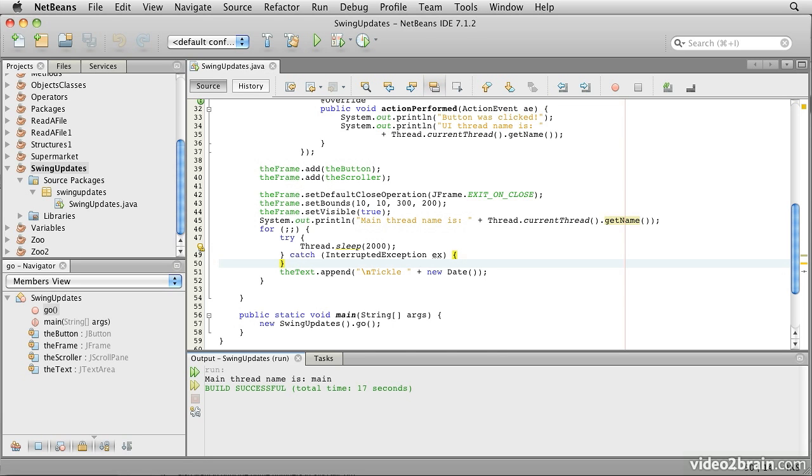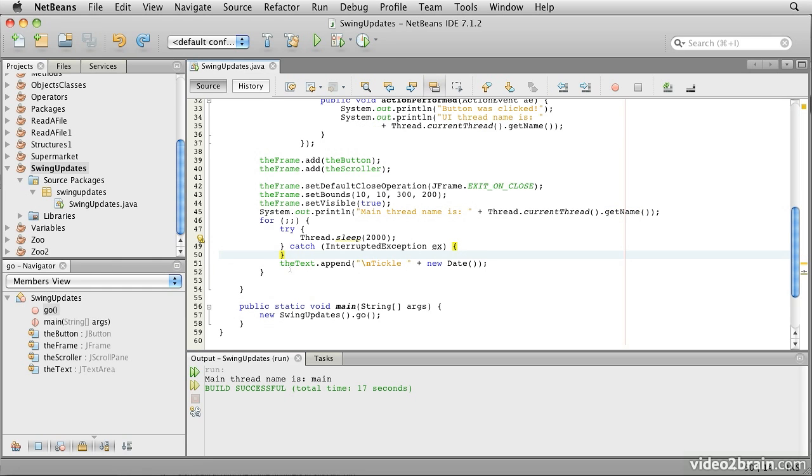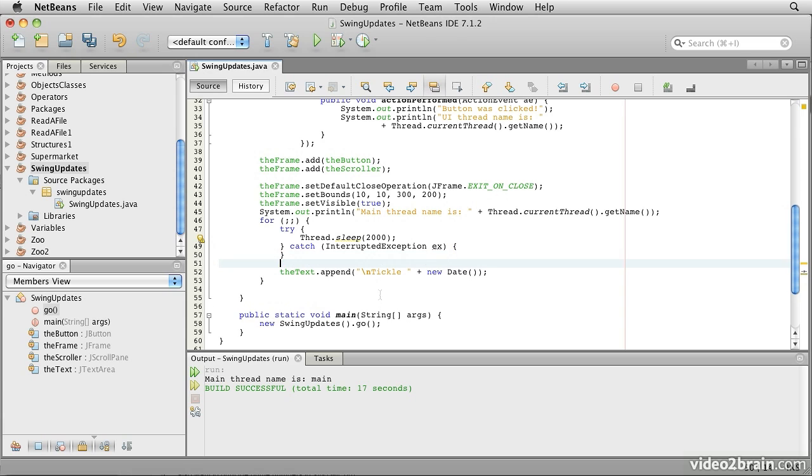What we actually need to do is to ask the event thread to do the work of interacting with the GUI components for us. We do this by wrapping the work up in a special package called a runnable. Runnable is an interface, and we almost always use an anonymous inner class to do this. In a runnable, the run method is the place where we put the work that we need to do interacting with the graphical user interface components. So what we need to do is to embed this line, the text.append, inside the run method of a runnable.